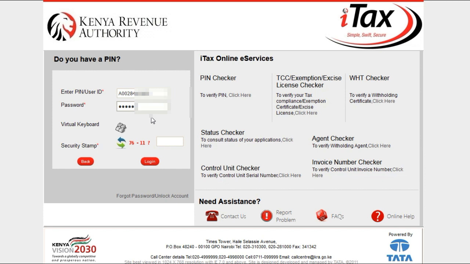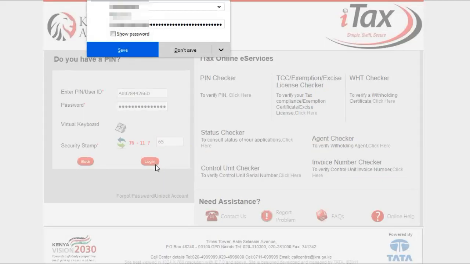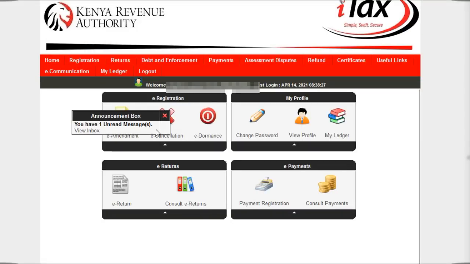After entering the password, click on security stamp. You can see we have a bar there where you have to fill in the details. You do the calculation, that is 75 minus 11. After that, just click on login and it will take you to this page, which is a welcome page.